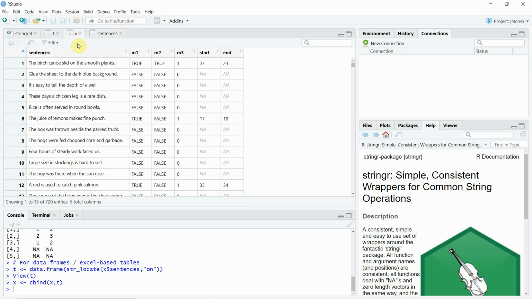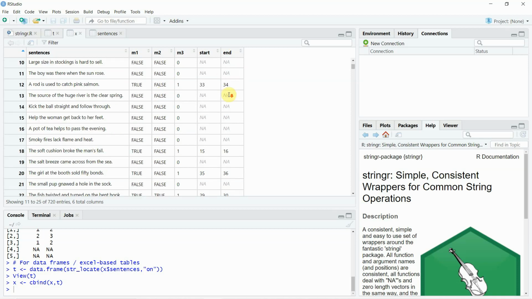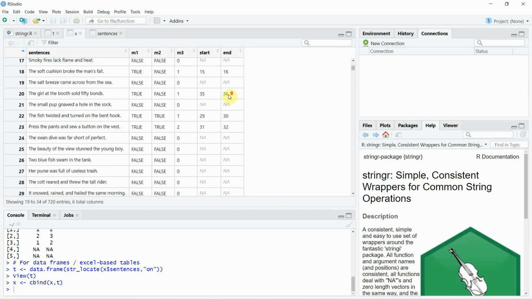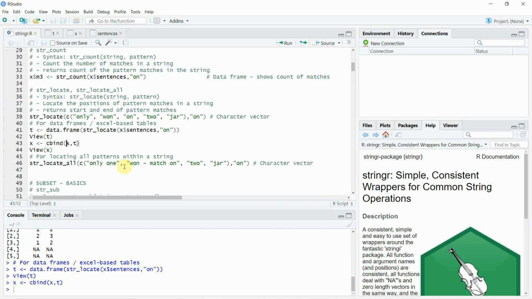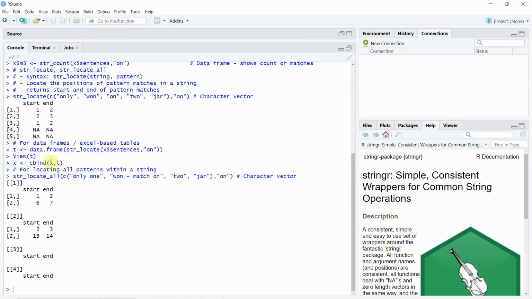So now when I look at X, I have my previous X, which had M1, M2, and M3, the columns that we created, and we have the start and end, right? So very quickly you can merge two different vectors using the cbind function. This is a very good and quick measure to see where your pattern starts and where your pattern ends. Now the only different thing that I want to highlight is you can also use the str_locate_all function. Instead of just giving you the first pattern, it will give you all patterns. So let's just quickly look at it, right?